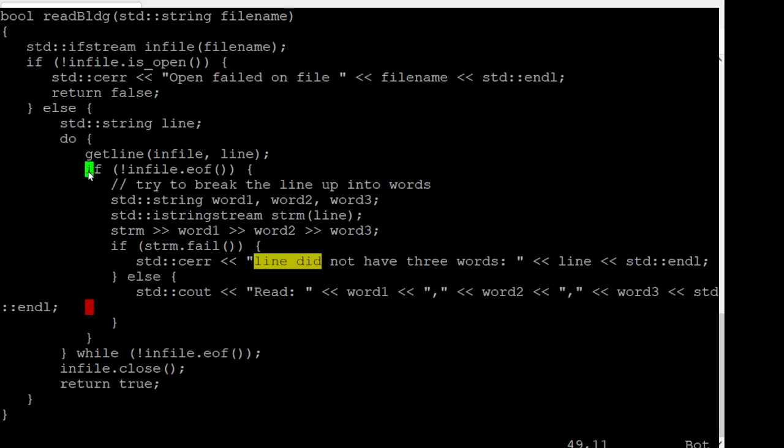Make sure that that didn't trigger my end of file. So if that read succeeded, I'm not at the end of the file. Then I'm going to try and break that line up into 3 words. And if the line doesn't have 3 words on it, I'll spit out an error message.